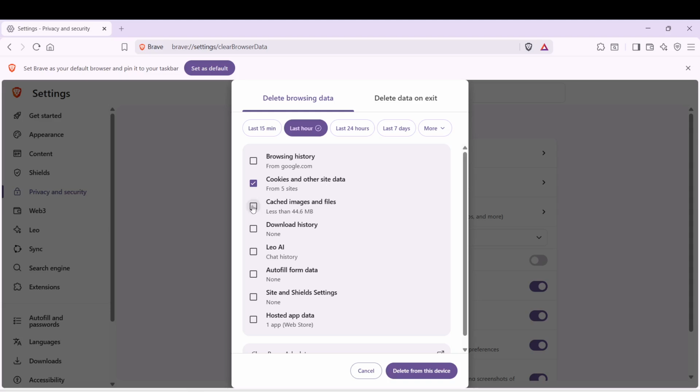Once you've made your selections, look for the time range drop-down menu. You can choose to clear data from the past hour, day, week, month, or all time. Select the time frame that best suits your needs. This flexibility allows you to manage your data more effectively and can be particularly useful if you only need to clear recent activity. At this point, you're almost done.